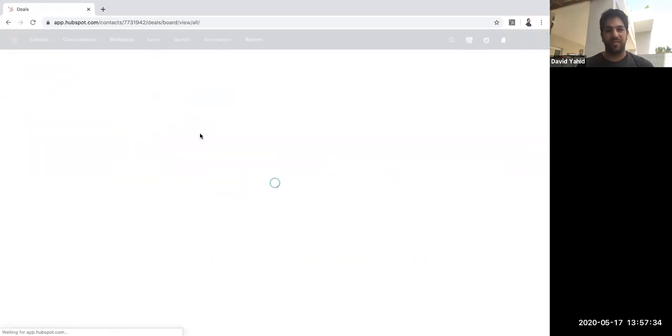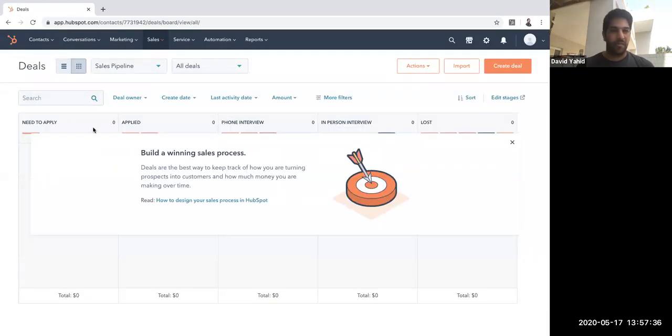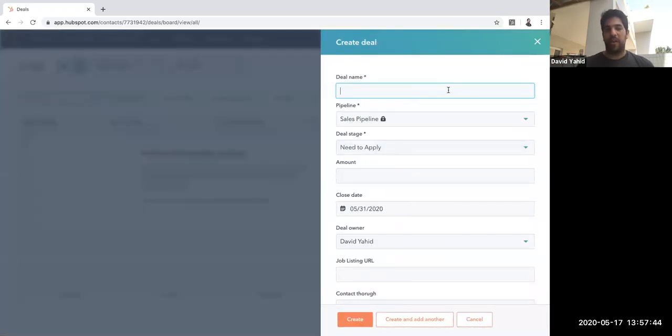So I would go to deals. Now I see the pipeline that we built of job stages. I'm going to create a deal. Now I'm going to treat each job as a deal. The reason being is that it lets you associate multiple people and a company to the deal. And it's also going to let me create multiple deals per company, because you might actually find 3 or 4 different roles in the same company that will work for you.